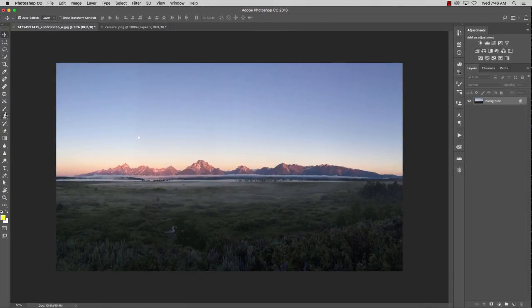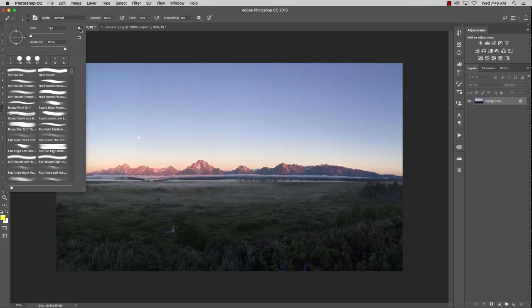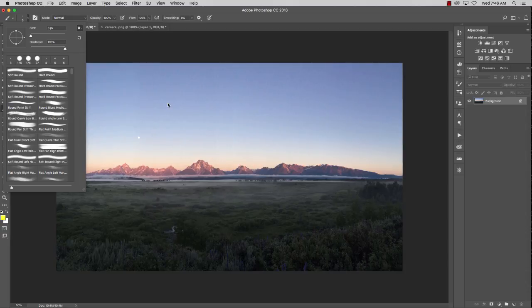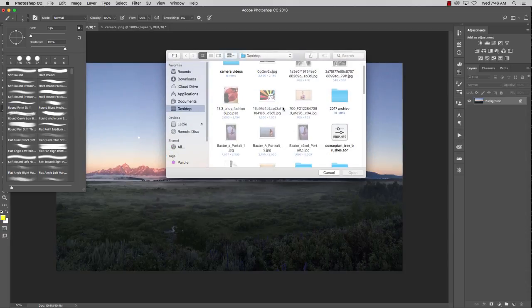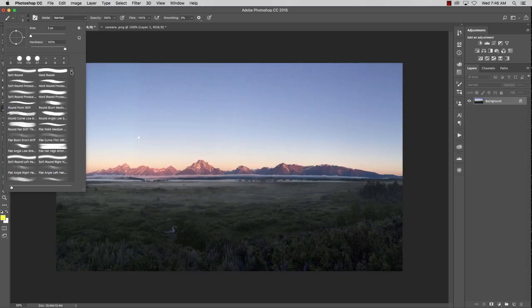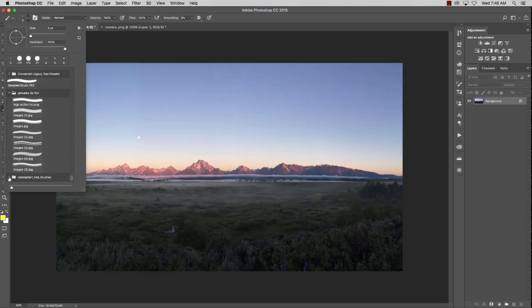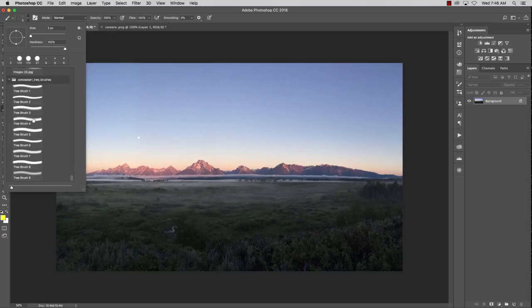I'm going to go to my brush tool, and click the drop down here. Right where that cog is, I'm going to go import brushes and click the brush I just downloaded. And they usually show up at the very bottom of the page. There it is. Alright, so here we go. Click here. You can see there is my tree brush.